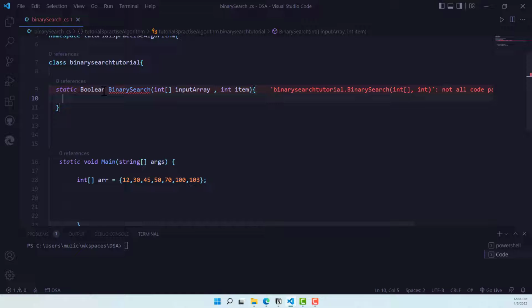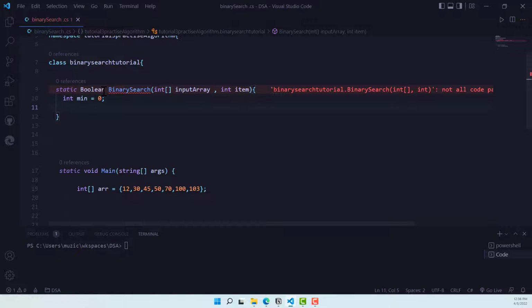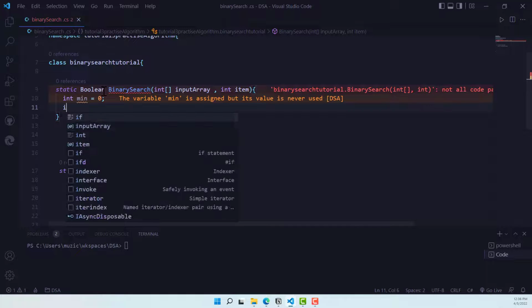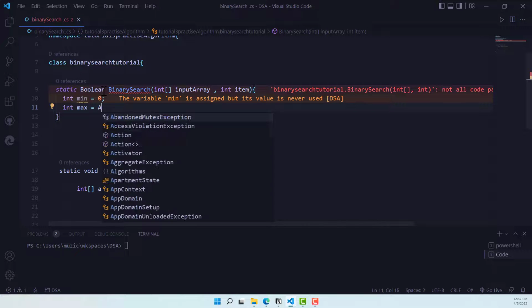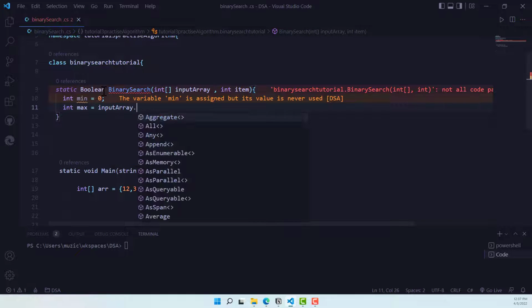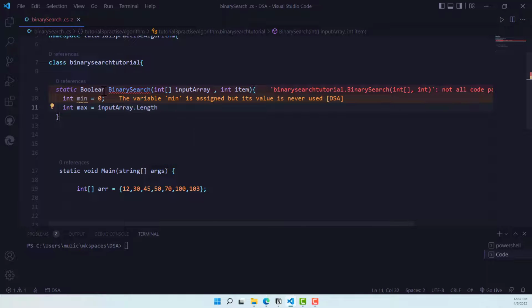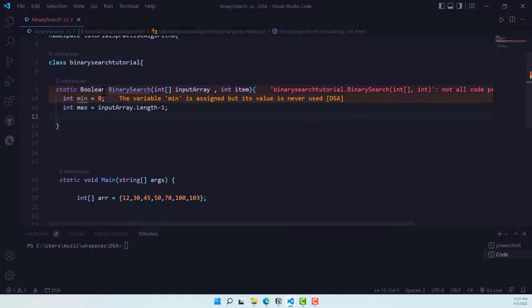The first step is to create the indices for min and max, which helps in bucketing the array that we want to search. So let's say min equals 0, and we are considering indices, right? And then max is the array's length minus 1. So we have the min and then the max.